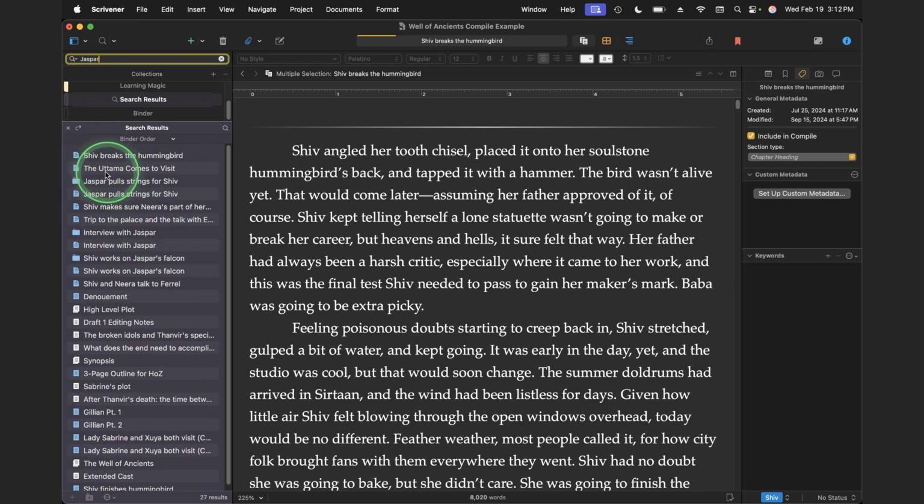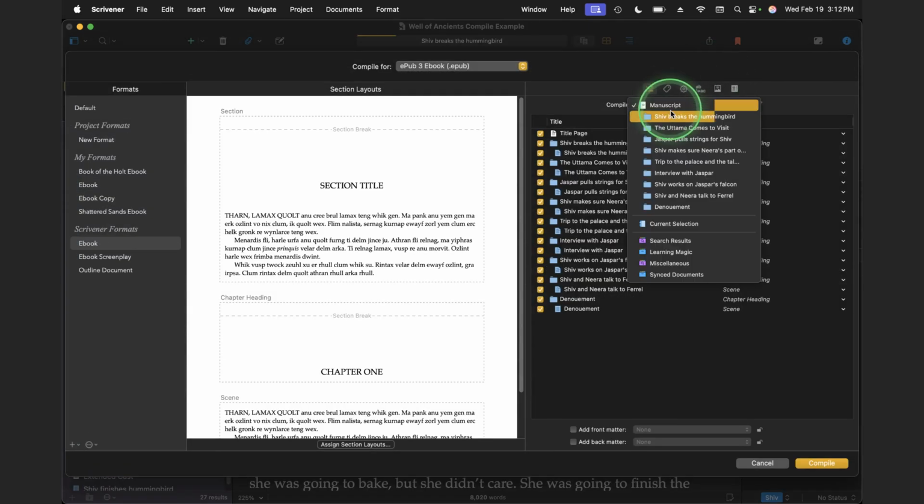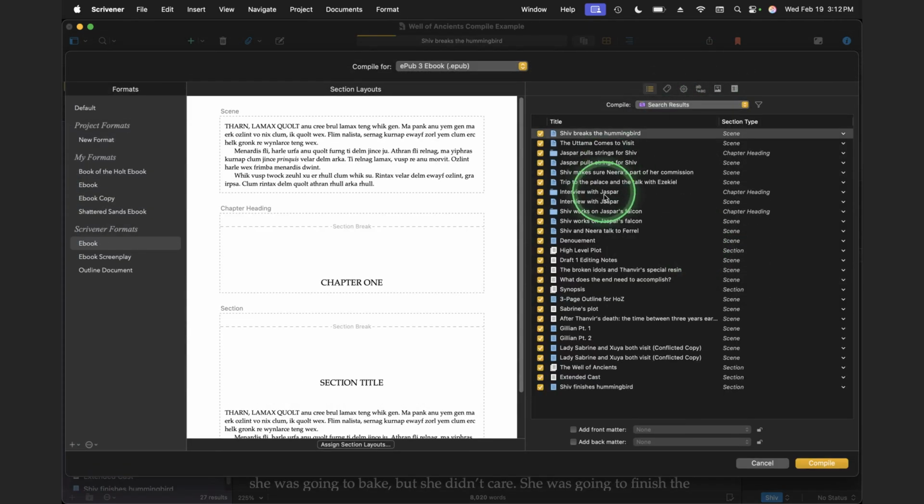But whatever it finds, it'll have this list available. And then when I go to compile and I change this to search results, it'll change it to that list of things. And so again, you might want to pare this down before you compile, but you might be looking for certain characters, certain locations, and you want to compile those and read through it, what have you. There are limitless possibilities for why you might want to use search results, but it's there for you if you do.